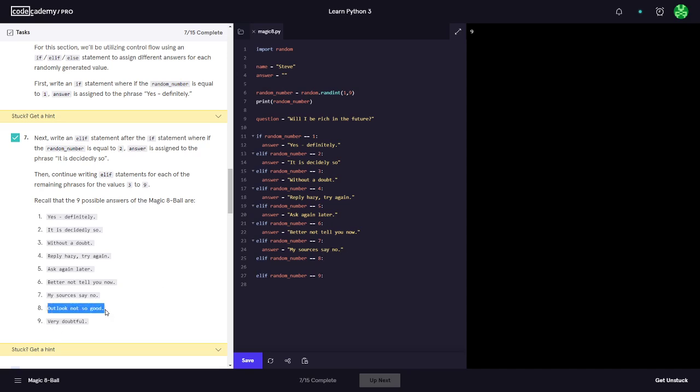8 is outlook not so good. And 9 is very doubtful. Okay, so this is interesting. Just to show how this piece of code works, I could just explain it, but basically if the random integer is 3, don't forget this is a random integer that spits out every time. So if the random integer is 3, without a doubt, because it goes to 3 and without a doubt.